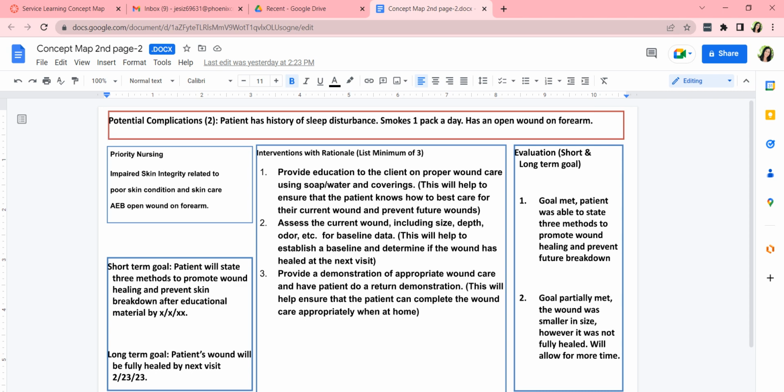And then on my second visit on 2/23, I'm going to say that the goal was met. Patient was able to state 3 methods to promote wound healing and prevent future breakdown. So this goal is complete, this statement, and I would get my full credit for that. Goal partially met. The wound was smaller in size. However, it was not fully healed. We'll allow more time. That's a nice, complete evaluative statement. So this care plan right here, or concept map, would be full credit for just the one nursing diagnosis.